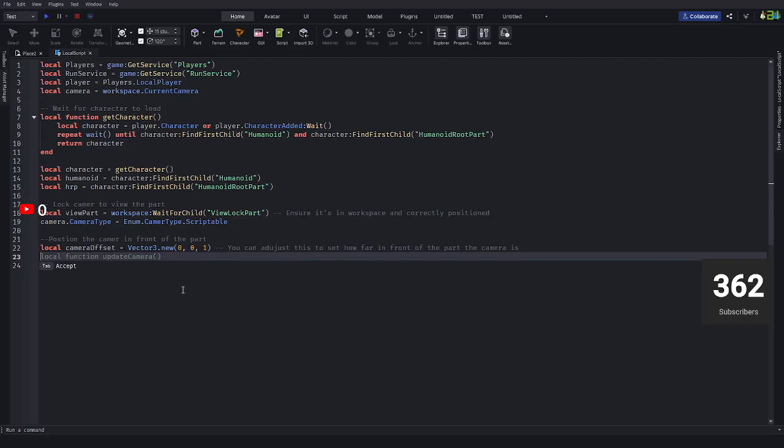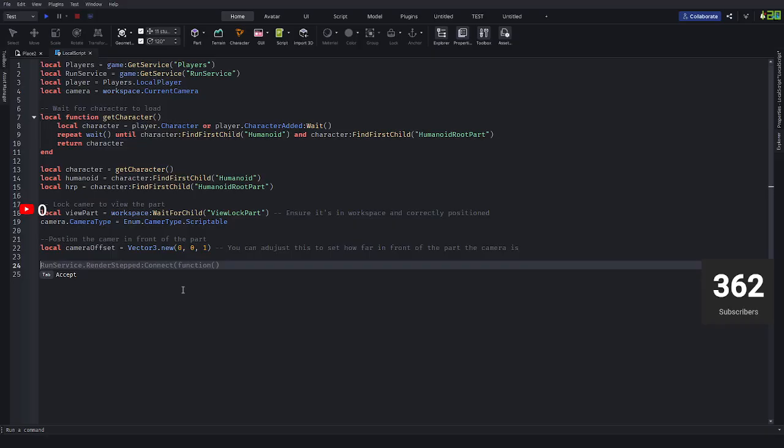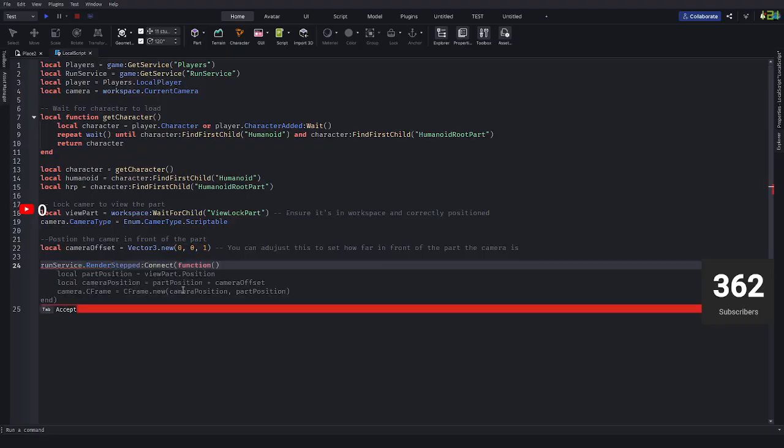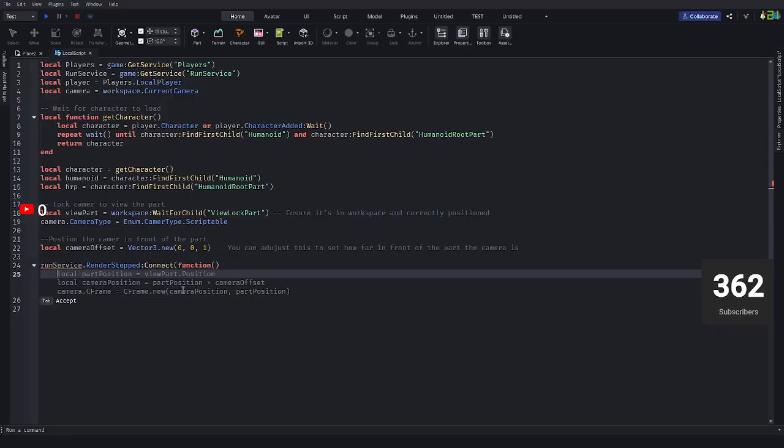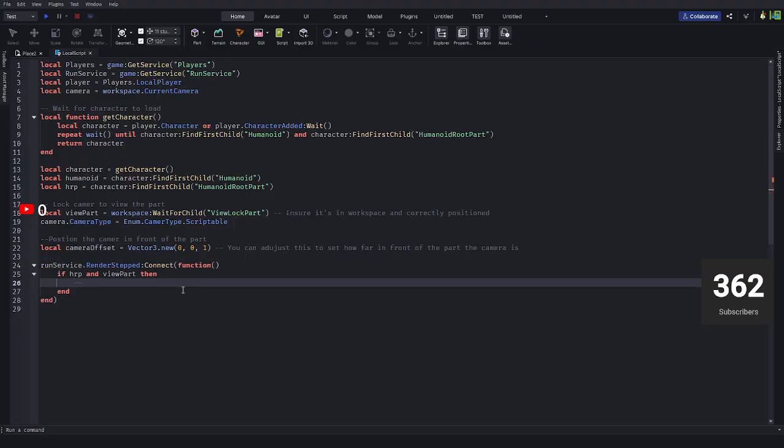So then in line 23, you would just want to indent one more time with the line 24 and put run service dot render stepped, dot connect function. Then indent. Then you want to put if HRP and view part. Then indent and then put dash dash.